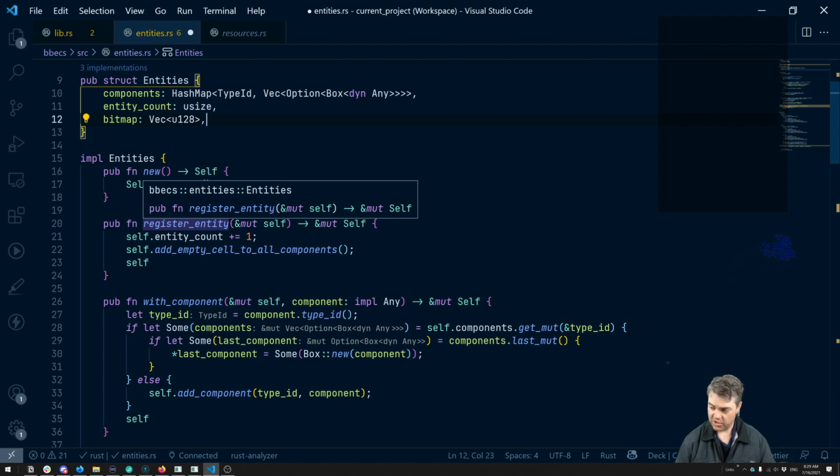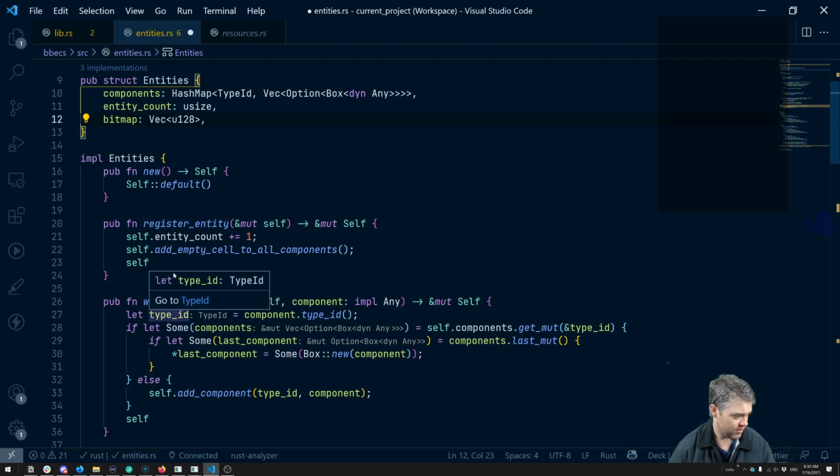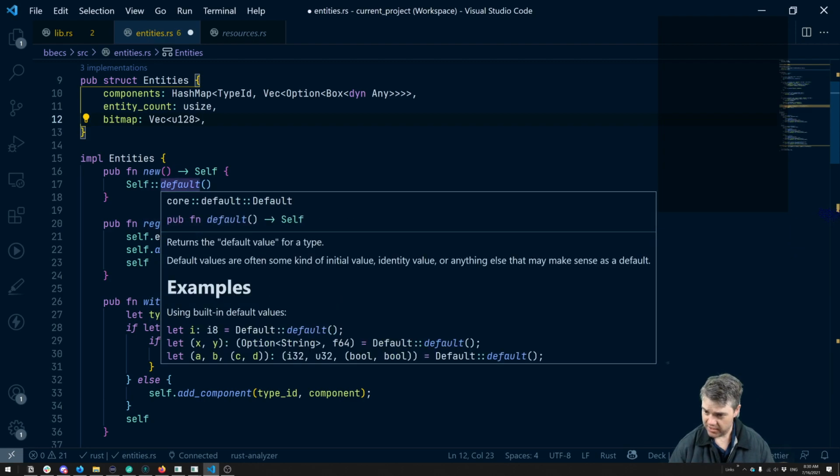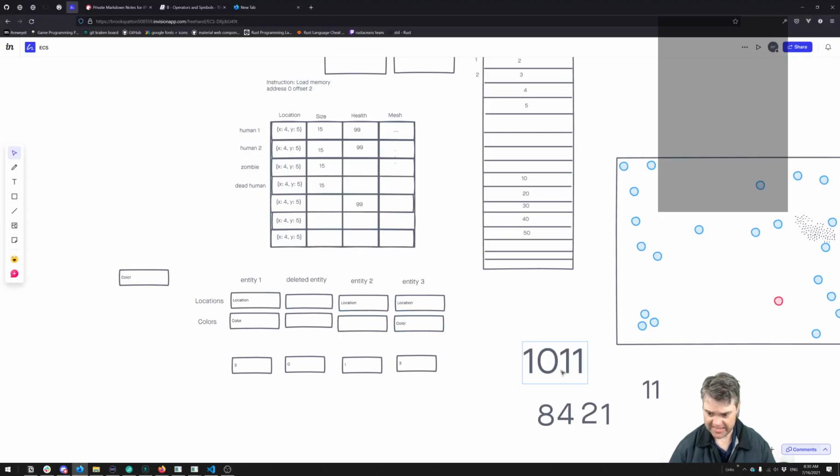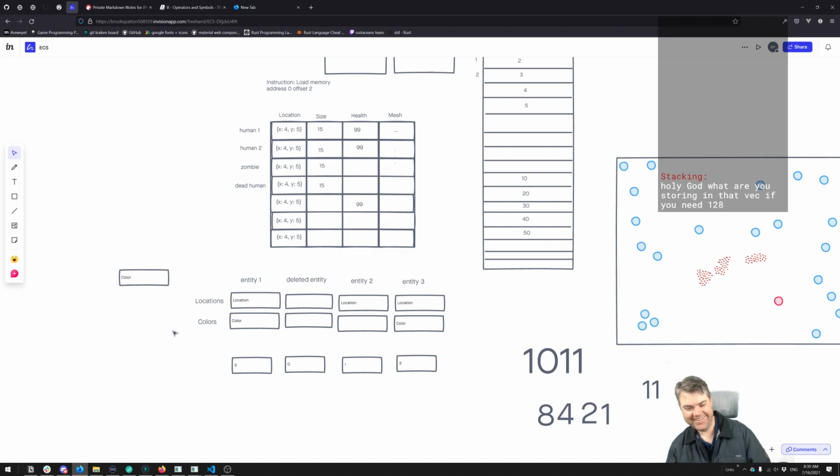I suppose we also, okay, so I think what we need to do is for every type, we need to have maybe another hash map to register that it's like this thing, right? So, locations. What am I storing in the Vec if I need a U128? If I had a U256, I would use it.